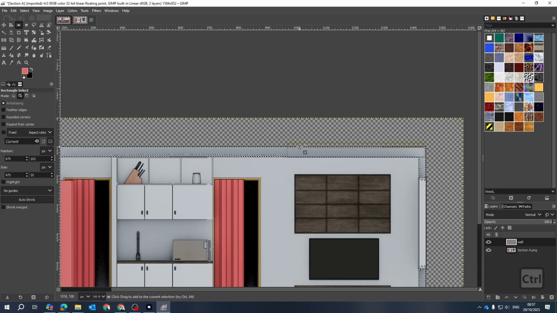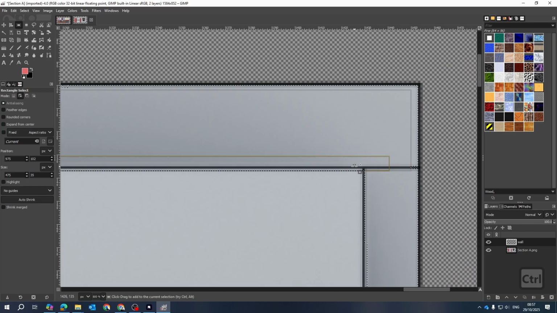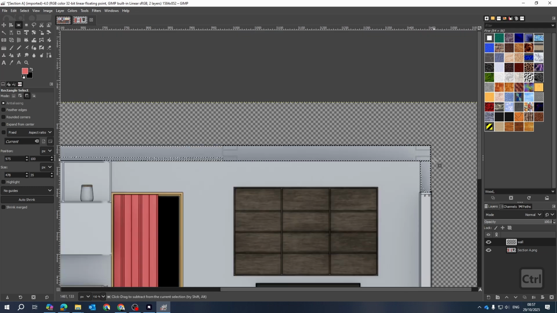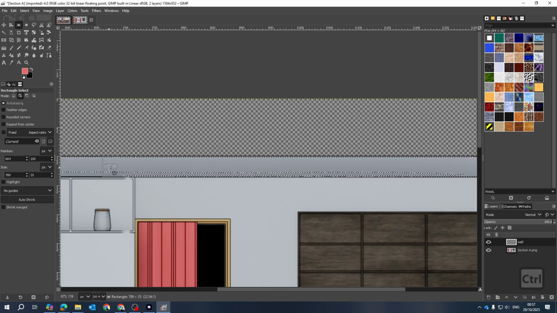Oh dear, don't do that. Oops, I made a mistake there. I dragged the whole thing instead of just dragging the corners. Just be careful. Yeah, you want to do that instead.